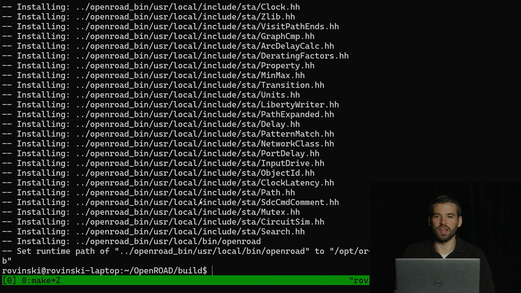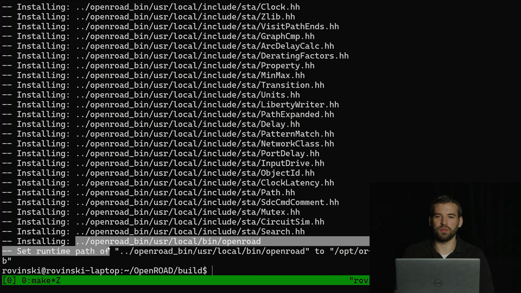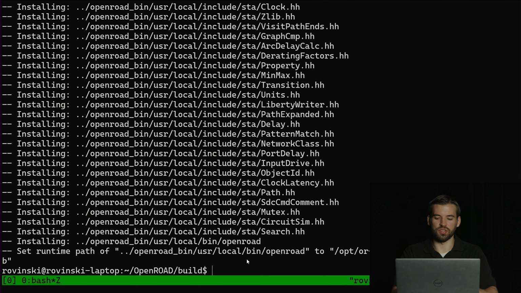So we'll see that it's installed all of these to the prefix directory that we gave. So it's one directory down from here, which is this build folder, and then installs it to this OpenROAD bin. And then it adds this /user/local, which was the default included by CMake. But otherwise, the rest of the files are going to be at that location.